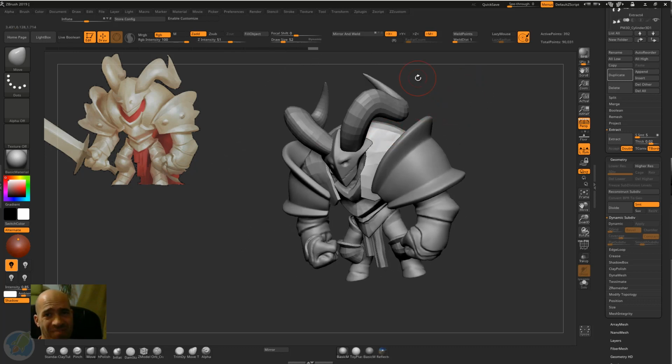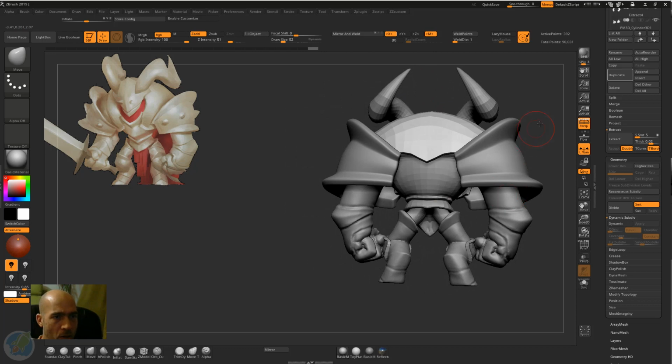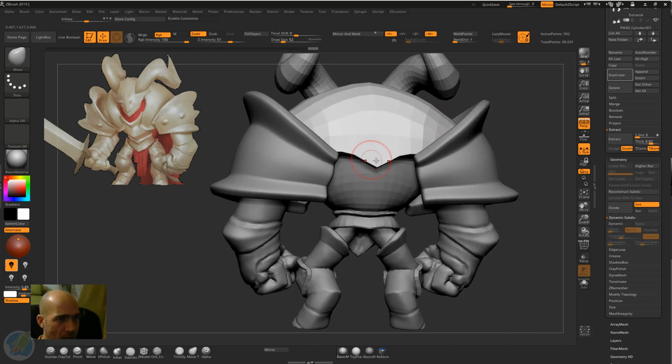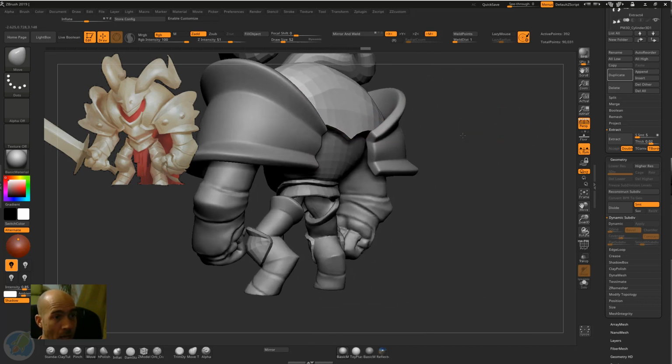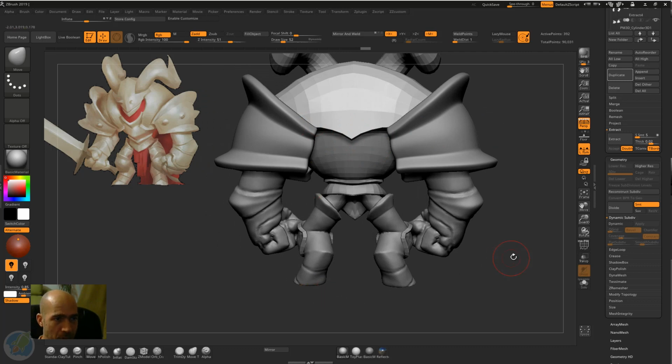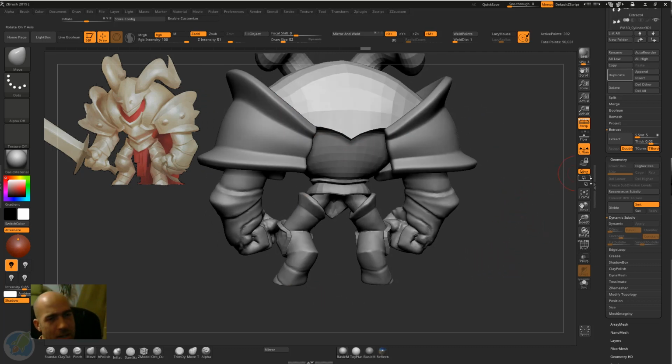I'm joking, of course, it's not gonna happen because I have saves, and unless my hard drive just explodes, probably we will be okay. But we need to make the cape. So how to make the cape? It's pretty easy to make the cape these days.